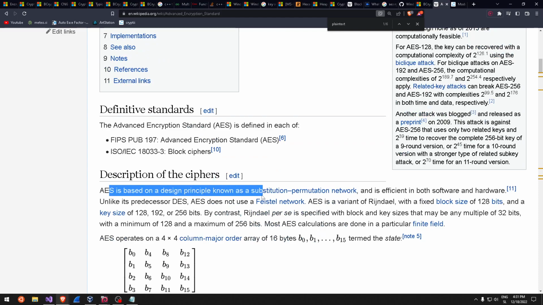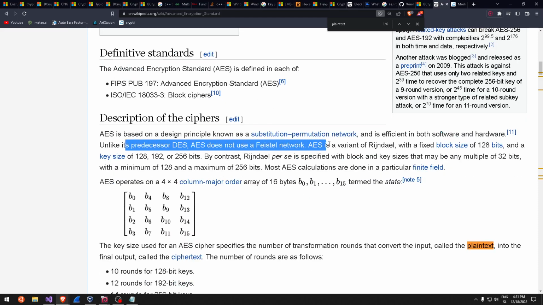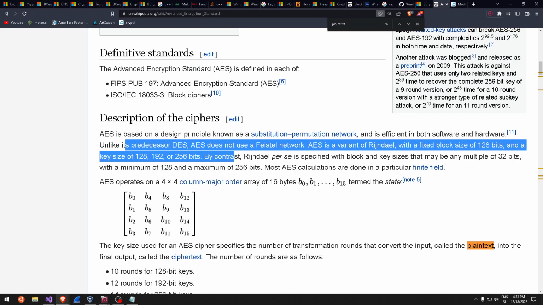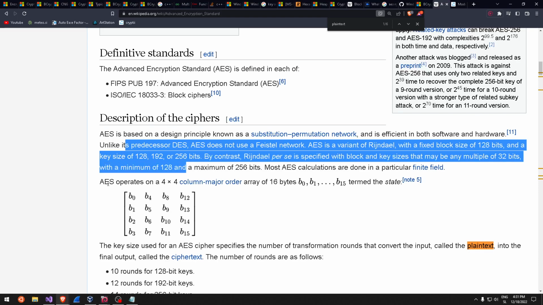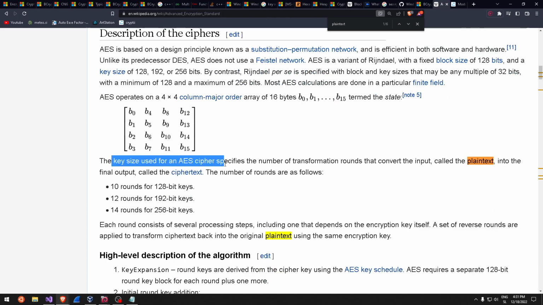AES is based on a design principle known as a substitution permutation network, and it's efficient in both software and hardware. Unlike its predecessors, AES has a fixed block size and a key size. Okay, by contrast, Rijndael specified block and key sizes that may have multiples. Okay, AES operates on a state. The key size used for an AES cipher specifies the number of rounds.